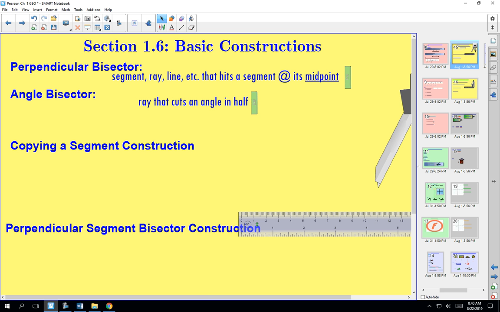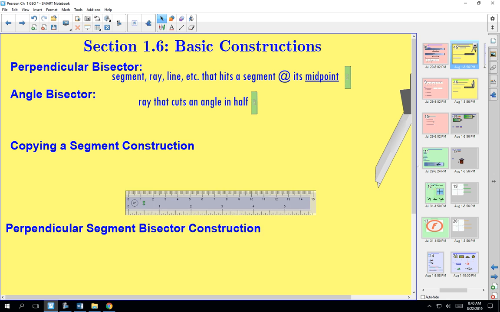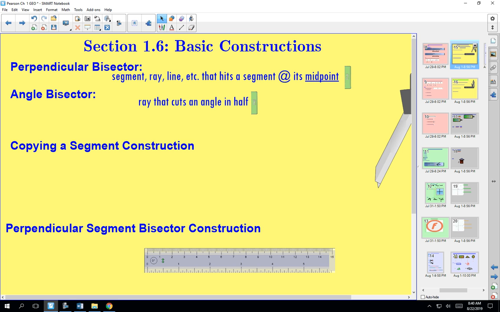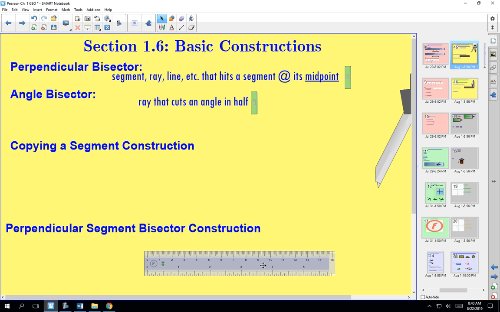So perpendicular bisector is a segment, ray, line, etc. that hits a segment at its midpoint. You're going to have a picture of that. We're going to do that right here, right down here. And then an angle bisector is a ray that cuts an angle in half.